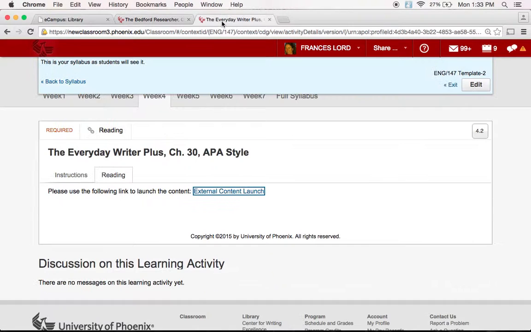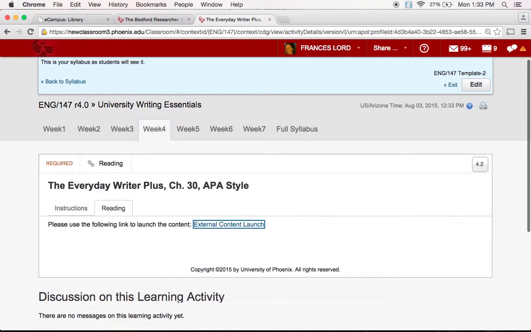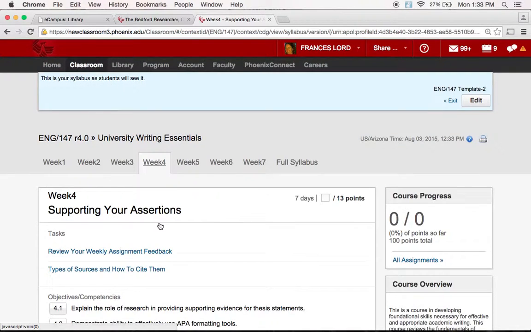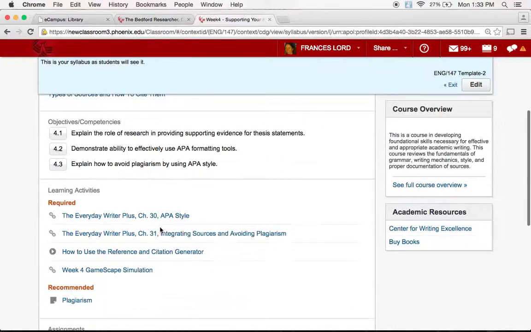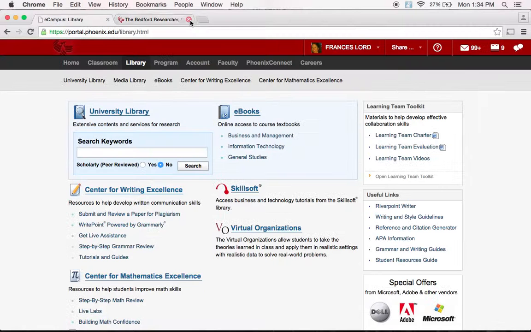If your class is now using the Everyday Writer Plus chapter, it's chapter 30. Again, it's going to be in week 4. Click on week 4, scroll down, and the first required activity is chapter 30. When you open that up, you're going to find indexes towards the beginning of the chapter that have all of the different types of references that you might do. So use your resources.